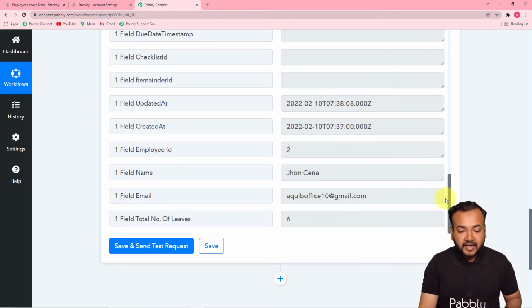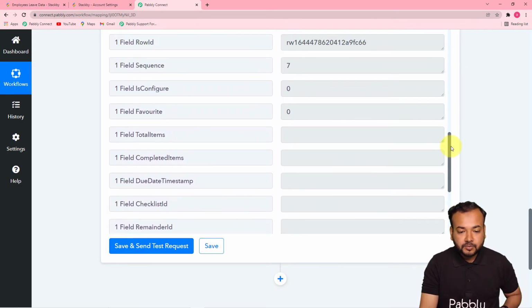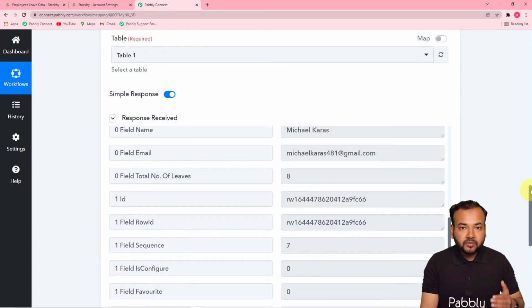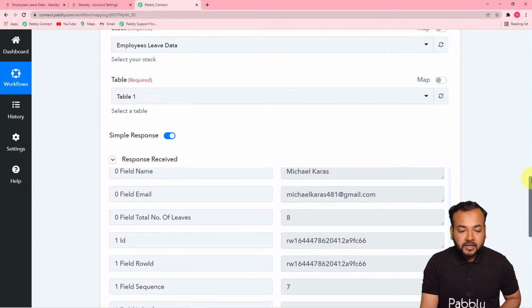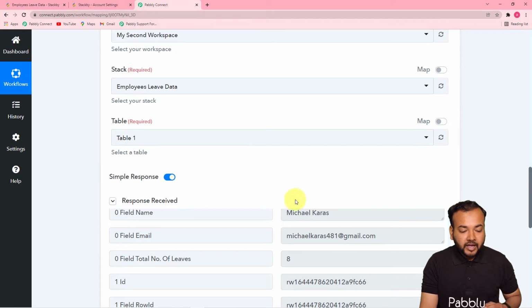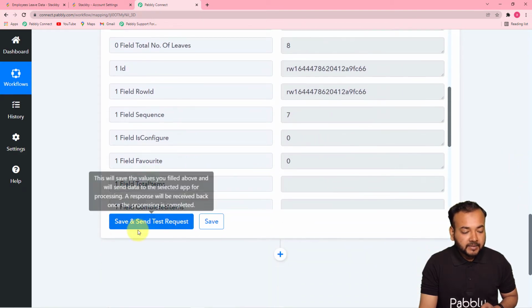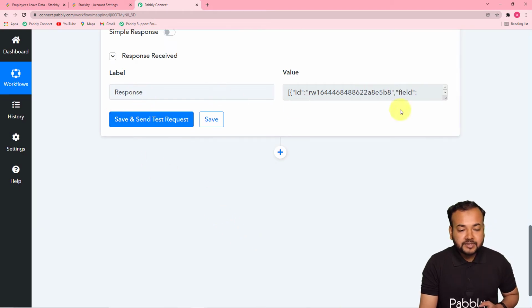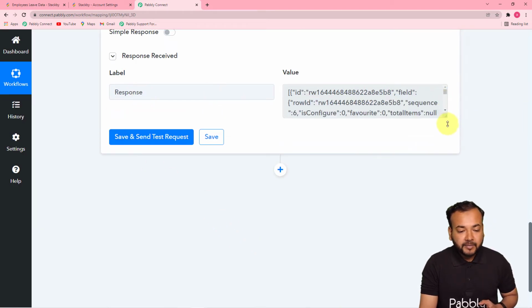But here we have the whole data all together in the response received section. So to separate this data and to make this workflow run row by row, I'm going to use a feature by Pabbly which is called Iterator. But to use Iterator, first of all, you have to receive the response in advanced format. For that, you just have to toggle this simple response button to off, and collect the data again by clicking on save and send test request, and you will receive the response here in this advanced format.